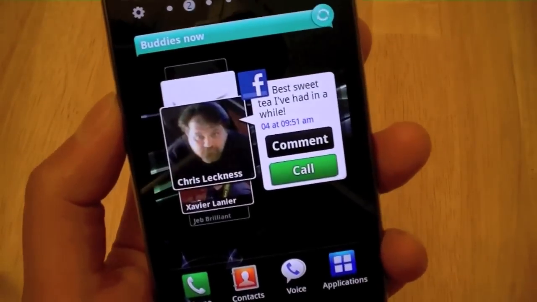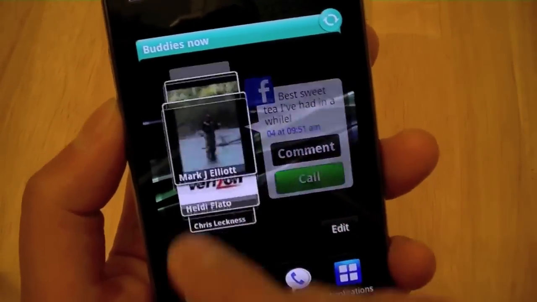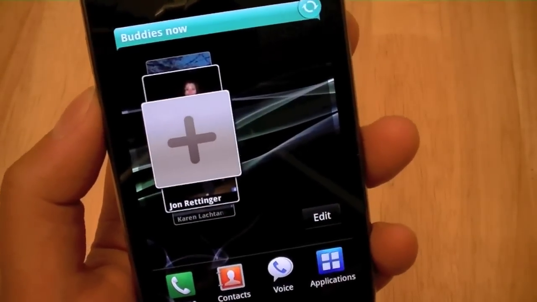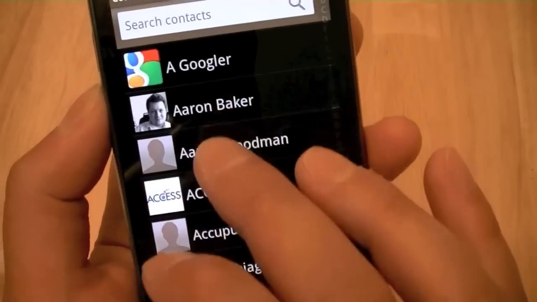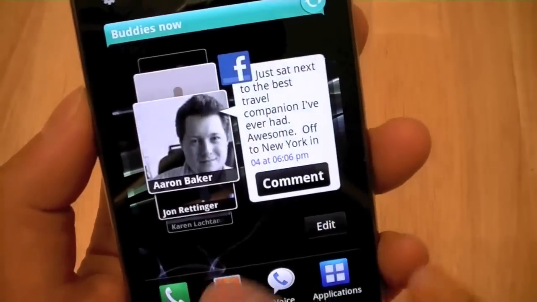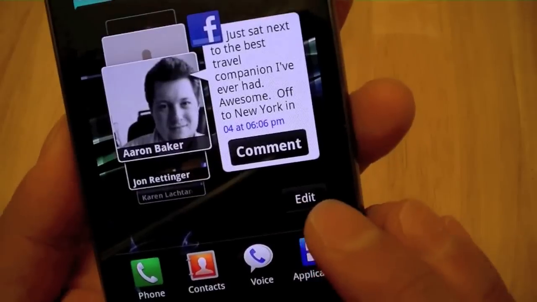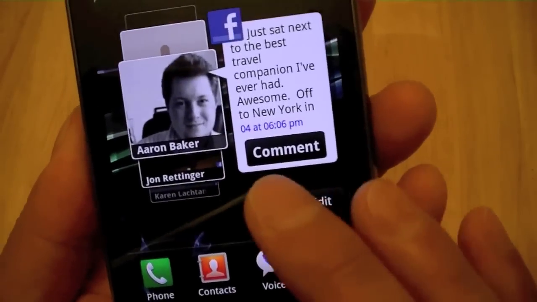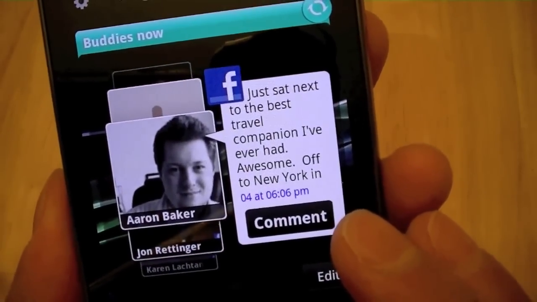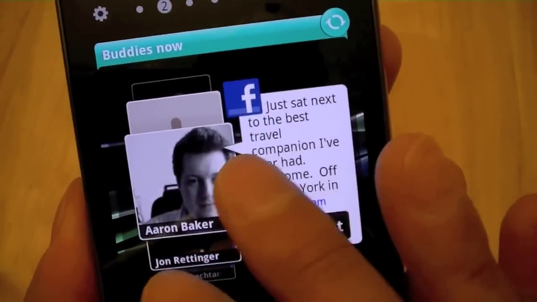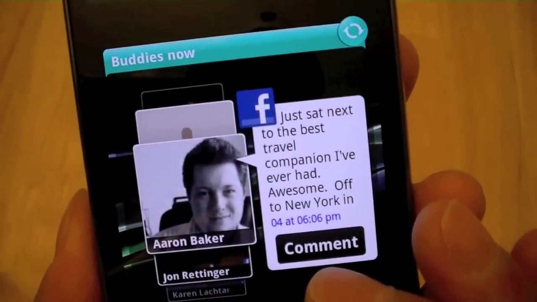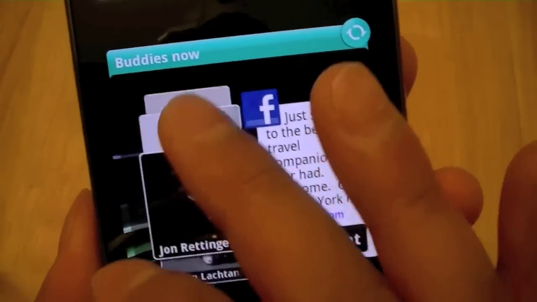There are other widgets as well on Samsung TouchWiz. There's a shortcuts widget where you can add your favorite buddies as well. So you can go ahead and add a buddy. Here, let's add phone dog Aaron into our buddy list, and it will show you if he has a number or address saved. It will show you options to call or message Aaron Baker. However, if it's just the Facebook integration, it will show his last Facebook update here. So that's a nice feature.